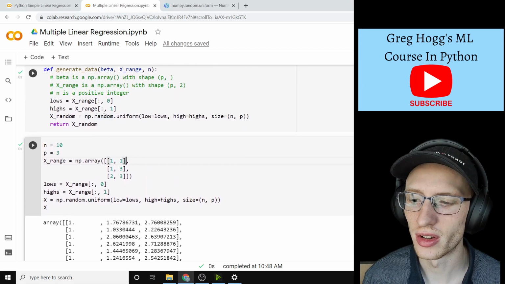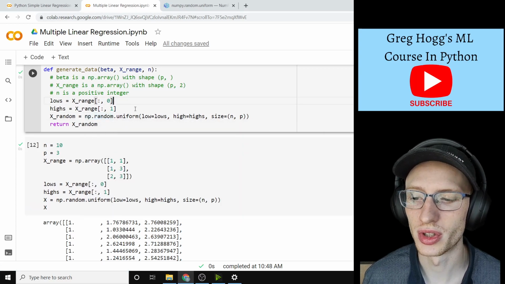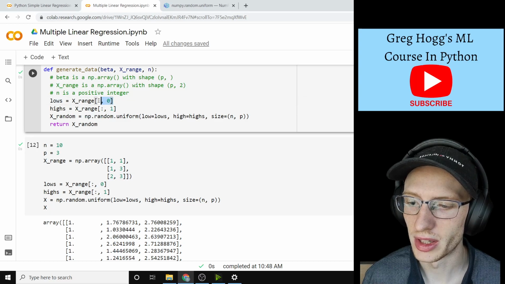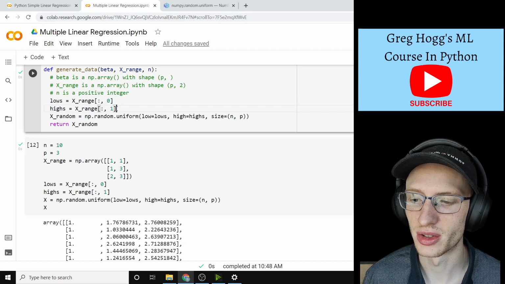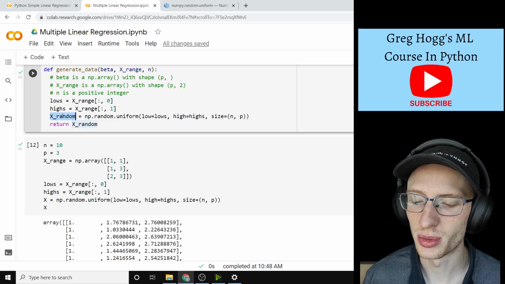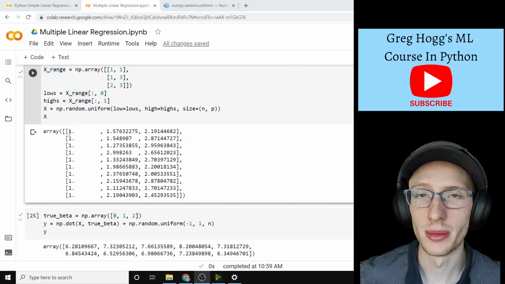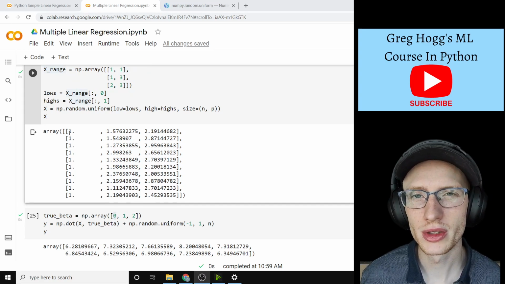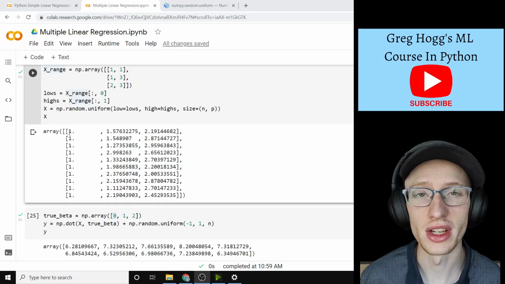And so up here, half of our function, which just returns a random design matrix, we're going to get the lows to be x range, which is the first column, highs is x range, which is the second column, and then x random is that same thing down below. So if this is our random design matrix, we have to get random y values associated with this, and we're assuming there's some sort of underlying pattern here that is linear.